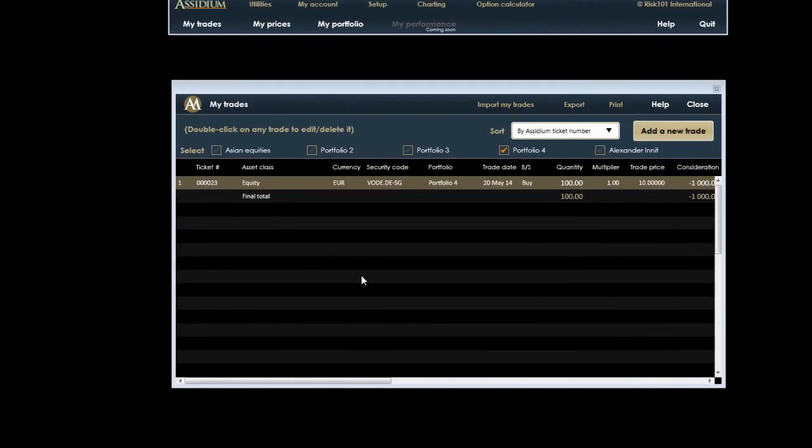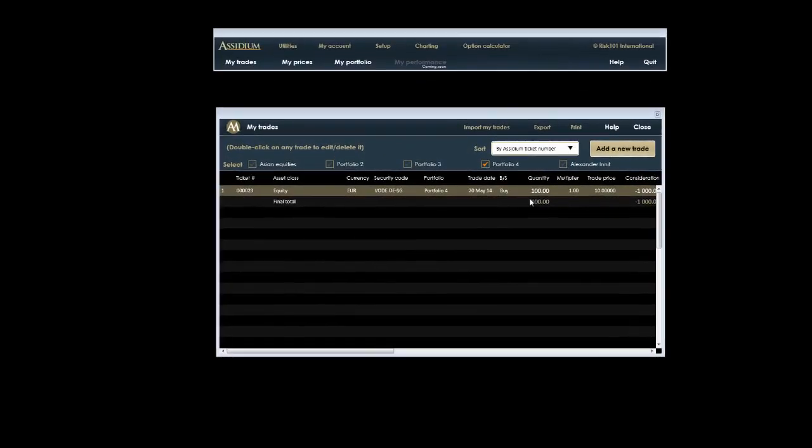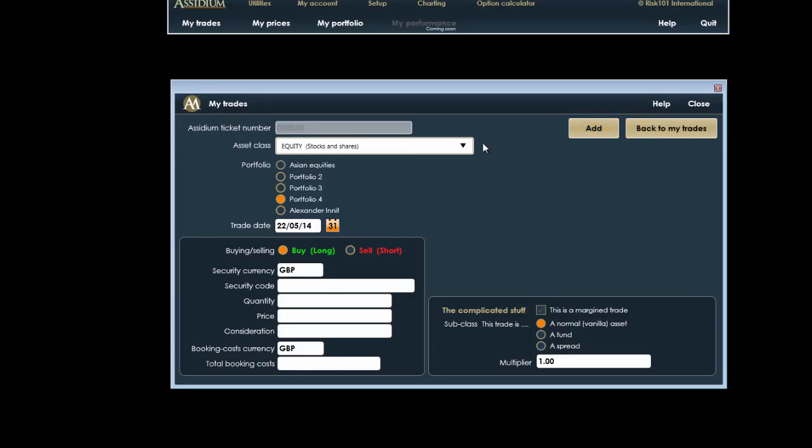Indices are named slightly differently within Assidium. There are a multitude of subtly different exchange indices, so please make double sure that you are polling prices on the exact one that you require. The basic naming rule is the same, but you add -index at the end. Let's use the FTSE as an example.